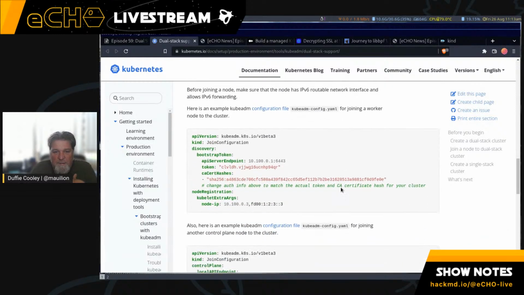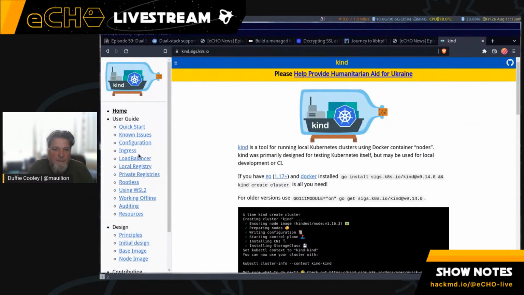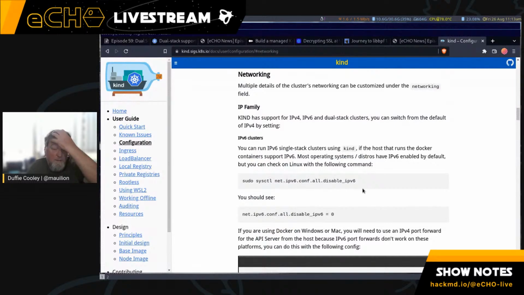All right, so let's test this out. Let's test out the Kind piece where we actually spring this up. Before we can do that, I wanted to take a look at the configuration, and then we'll look at networking. And then inside of here, multiple details of cluster networking can be customized under the networking field. Kind has support for IPv4, IPv6, and dual stack clusters. So remember, there's three configurations. It's like, there's the IPv4 only, IPv6 only, and dual stack. And we're going to be working on dual stack today.